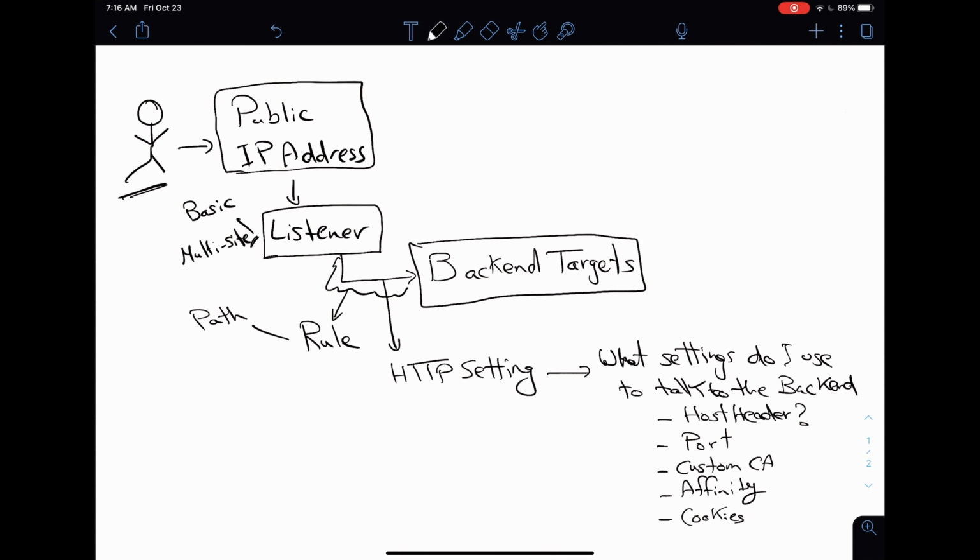There's plenty of stuff to be configured in these HTTP settings, and that's one of the most confusing things I find. People getting to know application gateway get confused about what this HTTP setting actually does. Well, these are the set of rules that you use when you're talking to your backend target. You configure all these things here.